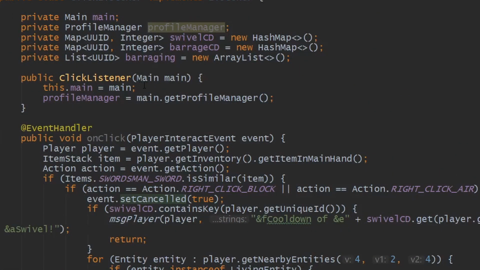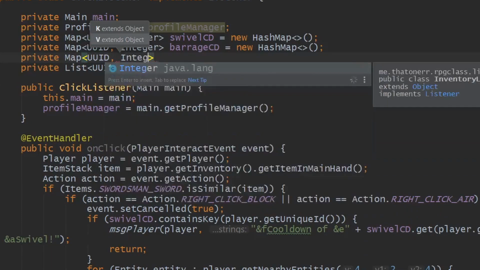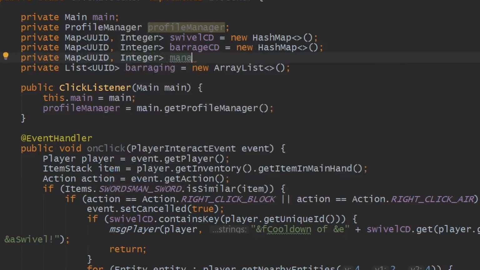Alright, now that we're back in the listener, there are a few things we need to do first before we test out the one. First things first, we need to have a hash map which contains an integer, and this is going to be called mana. So let's just say player mana.